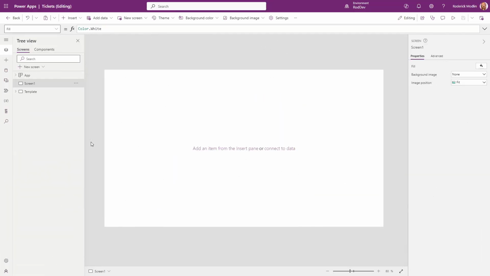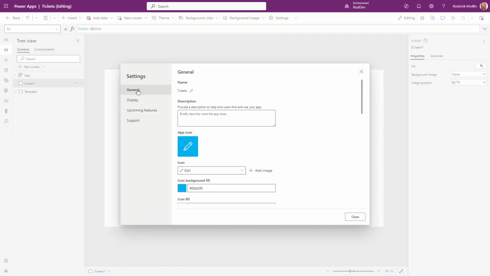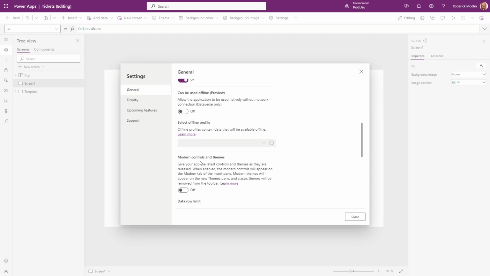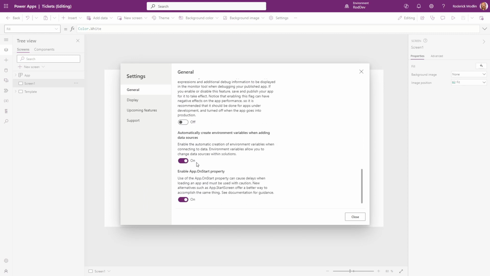The first thing we want to do in our new blank app is go to the settings pane, and under general, we are going to turn on the automatic creation of environment variables. And I like to turn on the enable app on start property, as I still find that useful.